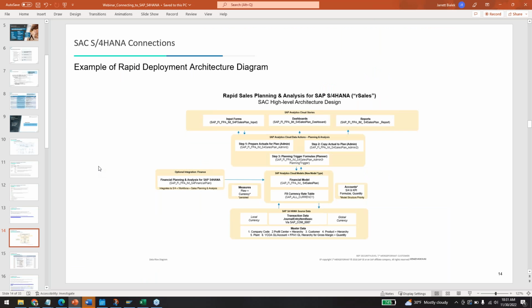Within this documentation is this view, which is a great architecture view. It's something that I've adopted for our custom solutions. Basically, it shows how the data comes from the source, gets loaded into a model, and then you have data actions and stories on top of that model. By providing the technical names, you can look at this and see exactly what to search for when you're going into SAP Analytics Cloud.